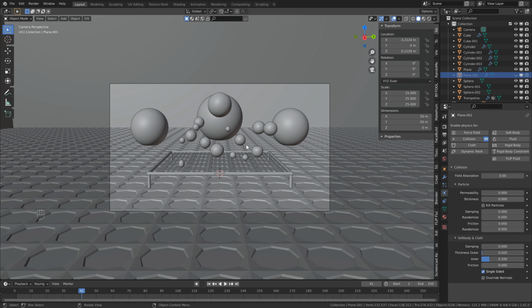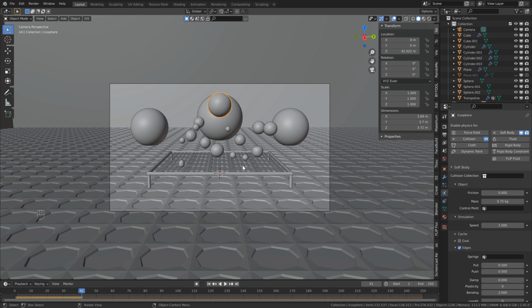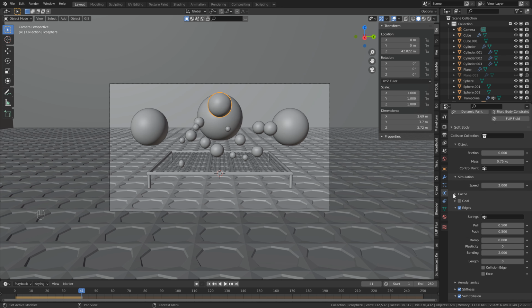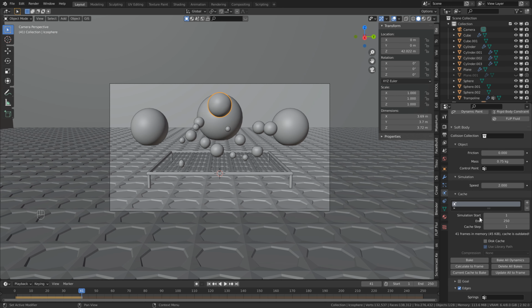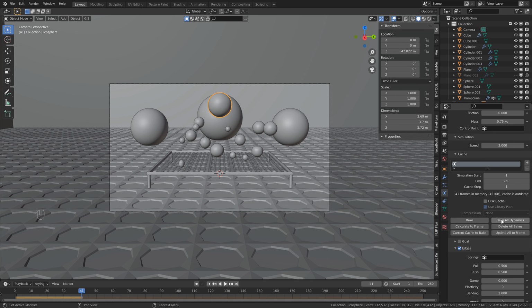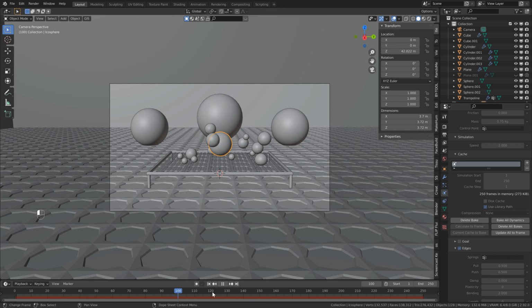Now that we've got everything there, we can finally bake our simulation. So you can either select the cloth or any one of these spheres. Head over to the right into the physics, and then we're going to open up the cache settings. Make sure this matches your animation length. Then instead of baking, we're going to hit Bake All Dynamics, which will do a bake for everything in our scene. Once everything is finished baking, make sure to save.